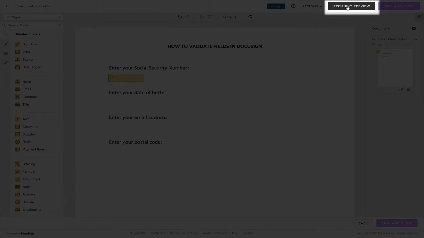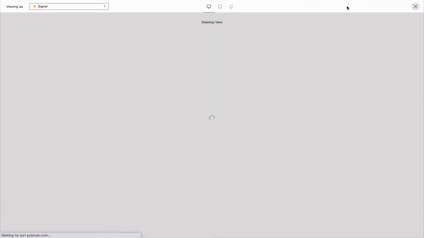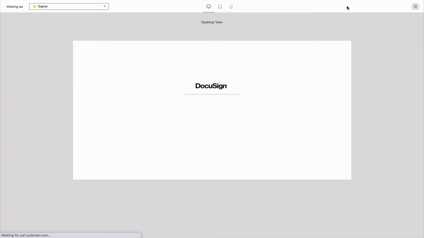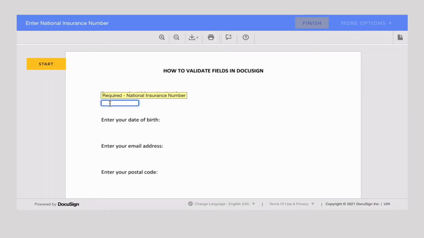So if we click on Recipient Preview, which will show us exactly what the signer will see when they try to fill out the envelope. If I click on the field as the signer and start to enter text, automatically DocuSign says that it's invalid and I won't be able to finish the signing experience. But if I enter an actual social security number, then DocuSign doesn't tell me that it's incorrect. But if I want to add an extra number, then it's incorrect. So DocuSign knows exactly how many digits a social security number is made of.